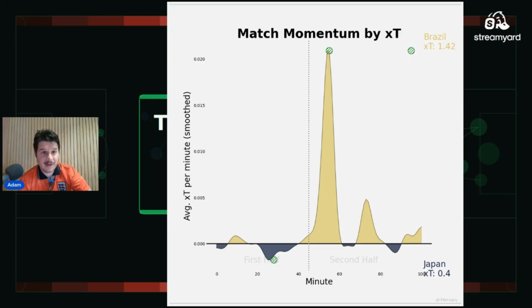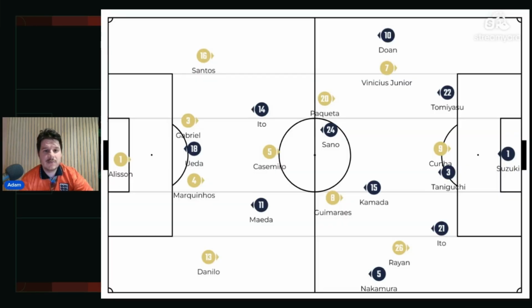Endrick coming on for Paquetá did make a difference and played more as a natural 10, or you almost ended up with a fluid front 4 then. But what that meant is that Bruno Guimaraes here, who was playing as an 8 before, shifted back to play in more of a double pivot alongside Casemiro. That allowed Casemiro to get a bit further forward.